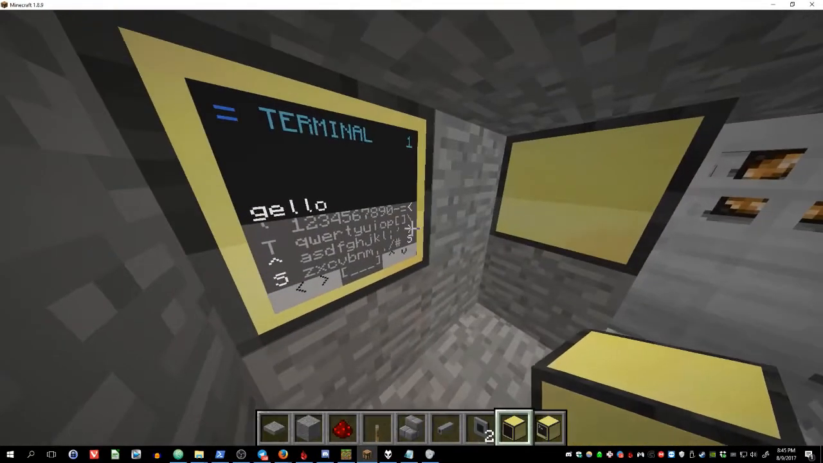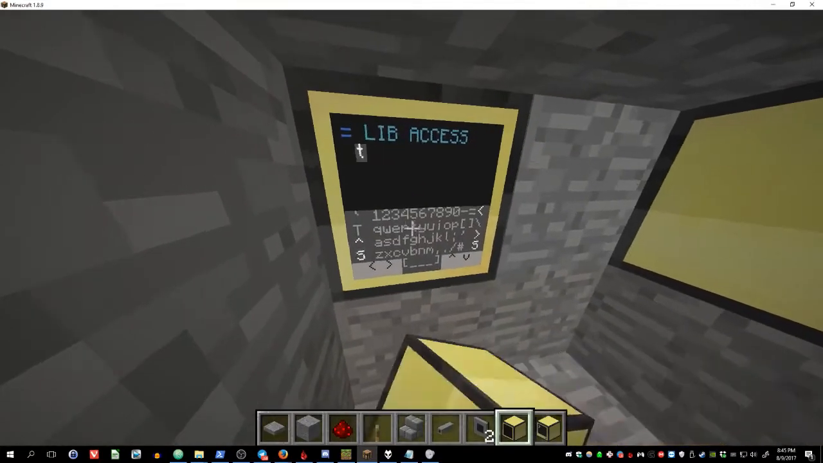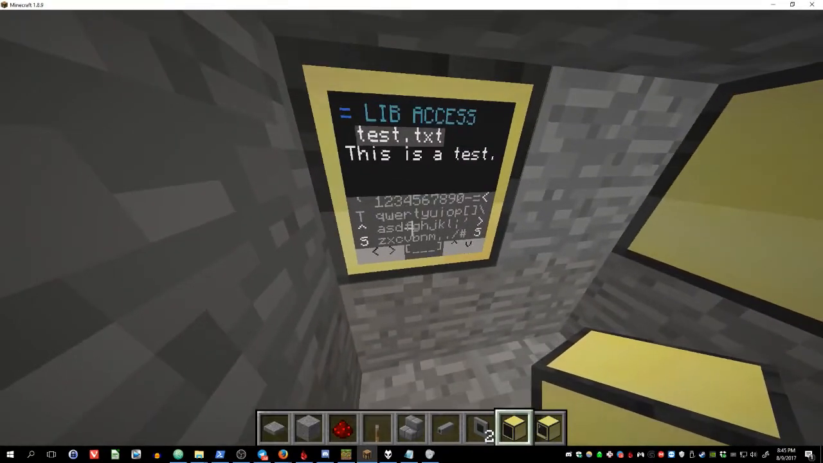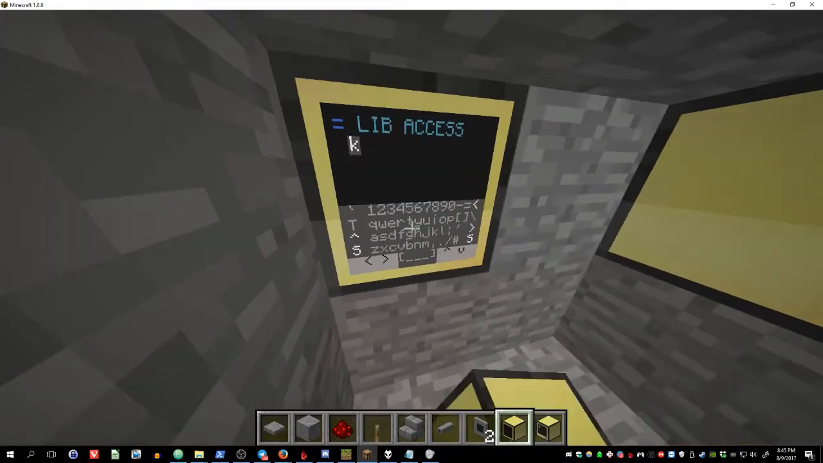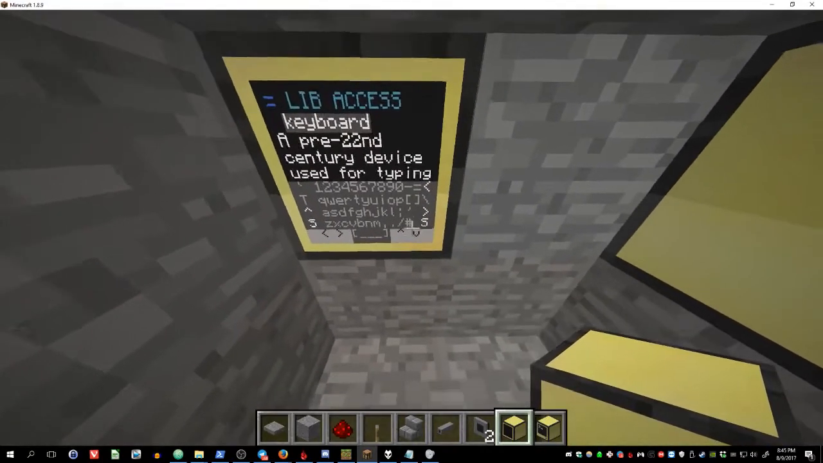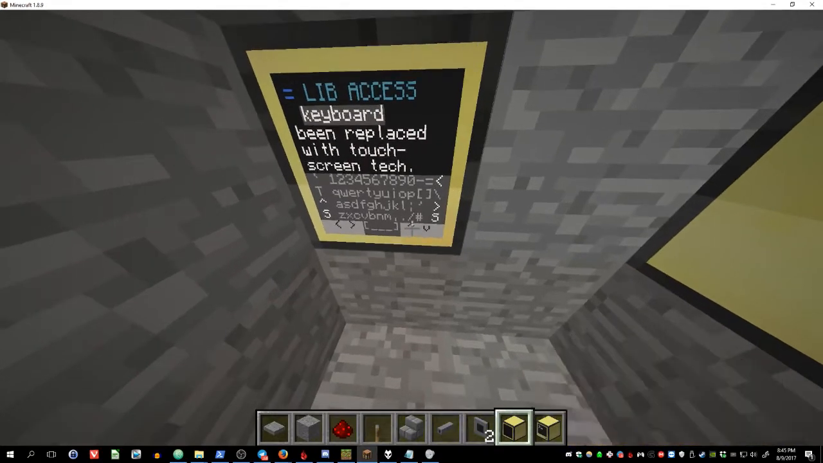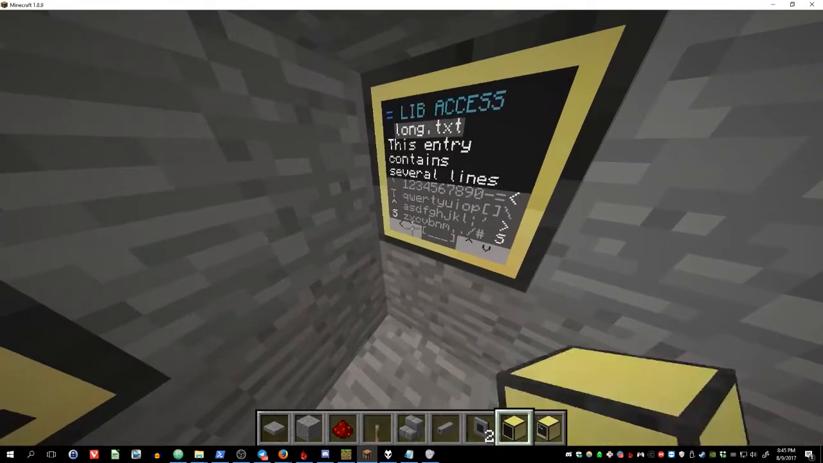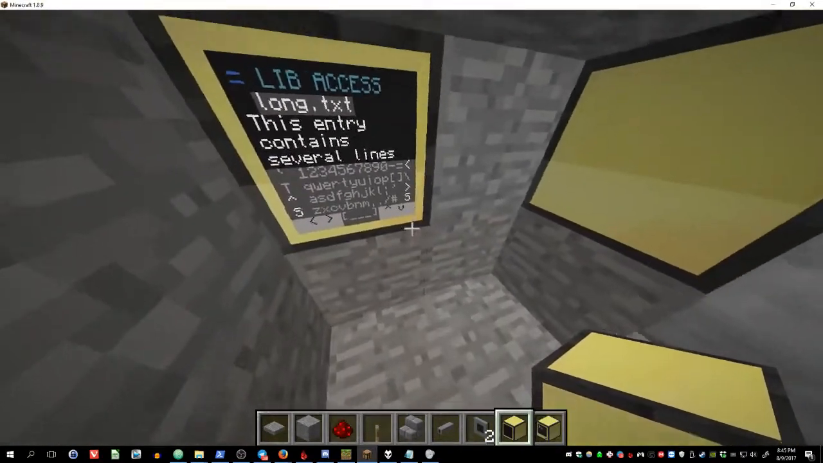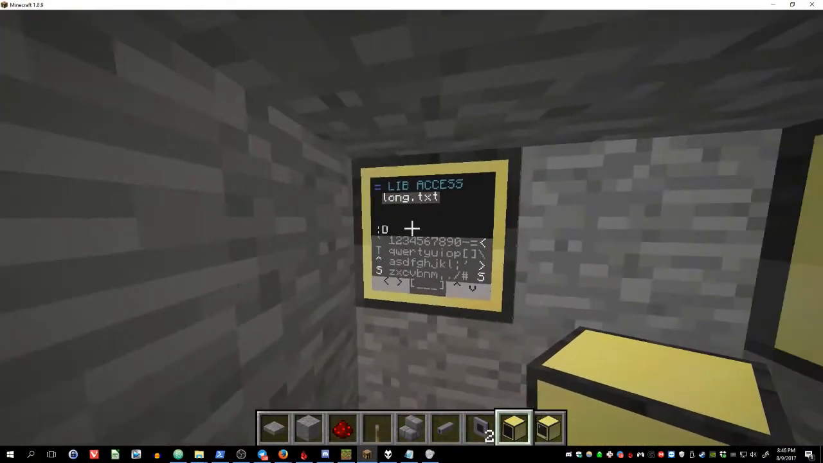And Jello, which isn't a program, and of course I can switch to lib access, where if I look for tests or test, you can see I have found test.txt. I can also look up keyboards, which I'm just going to do KE because I know that'll link. A pre-22nd century device used for typing on computers. It has since been replaced with touchscreen tech. So yeah, you can go through the different entries in the library computer and you can read them. This entry contains several lines of text in order to test scrolling. And then it also has a smiley face down there.